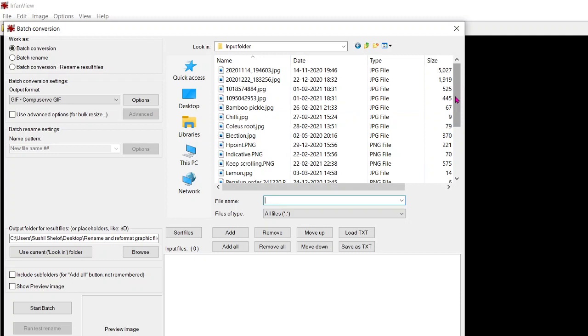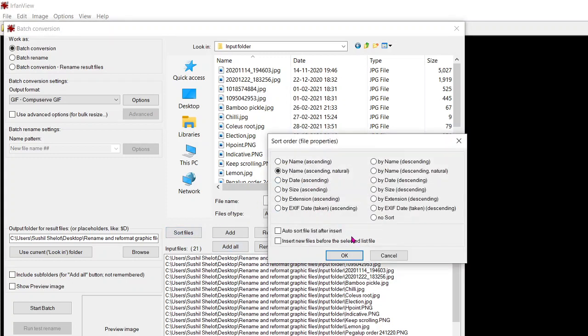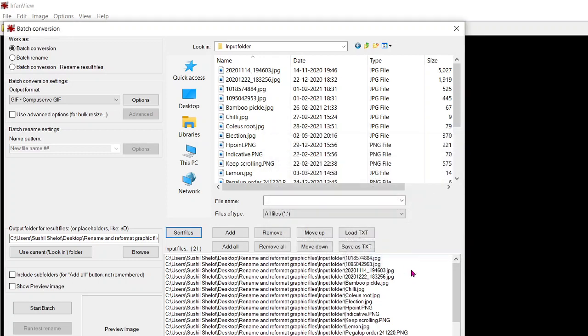Now I wish to convert all these 21 files into GIF format. So I'm going to say select all and add all. As earlier, all have been added. I can sort the files if I wish to, but I don't think it's required here because I'm going to convert all 21 files. I don't wish to move them up or down. If in certain circumstances you wish to move the files up or down, you can do it from here.